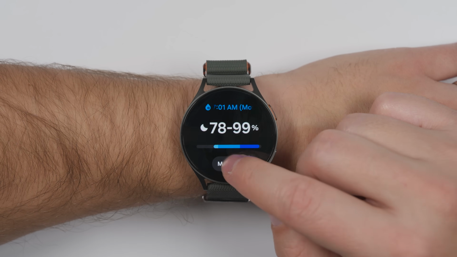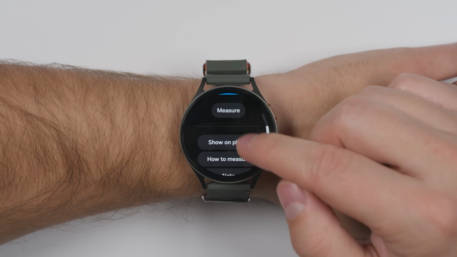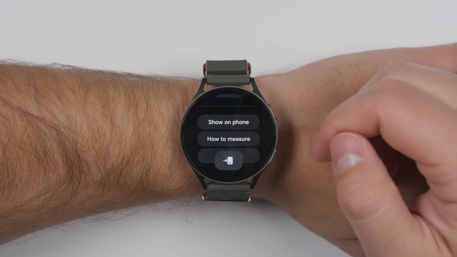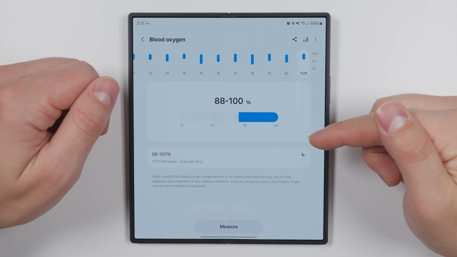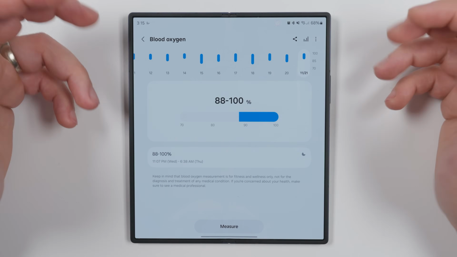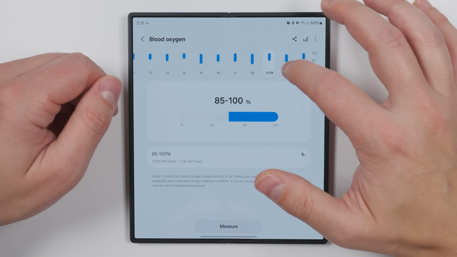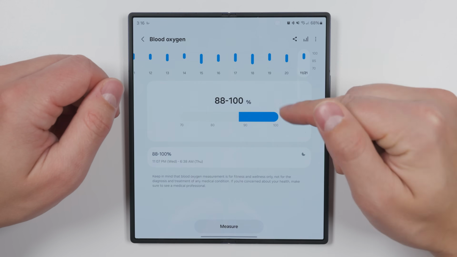You can also manually take a new measurement. If you scroll down to the bottom, you can tap Show on Phone, and that'll open up the blood oxygen measurement page in the Samsung Health app. From here, you can tap across the top to see different days' measurements. You'll see your blood oxygen range for the day.